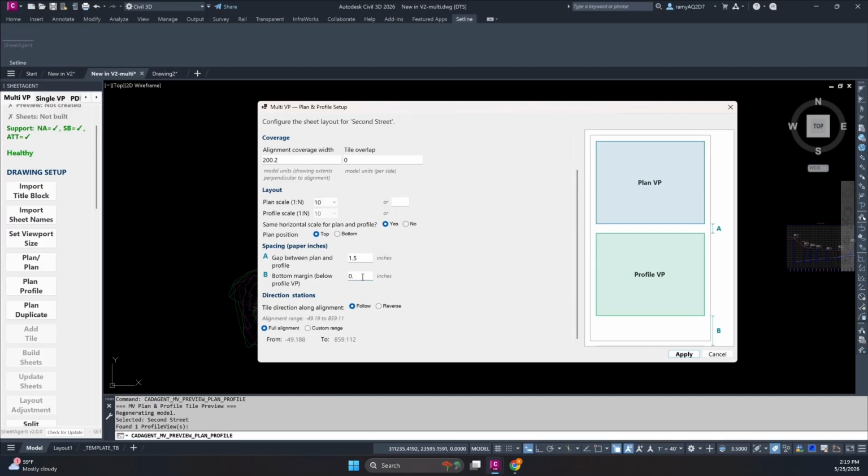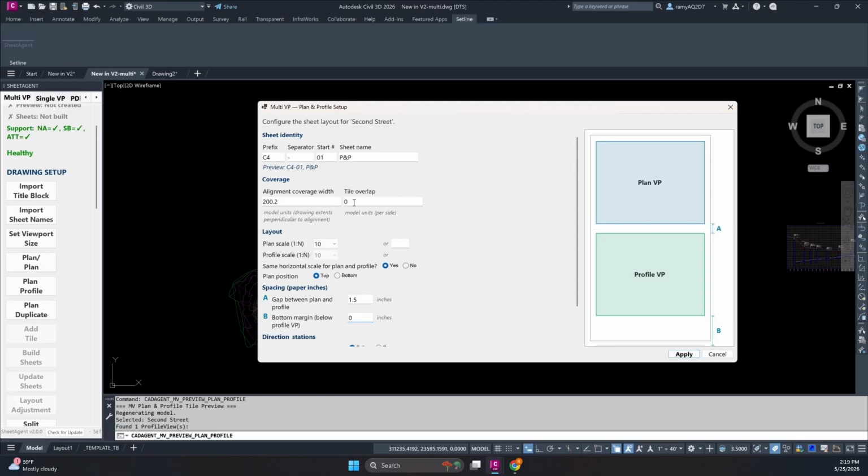Similar here, we can do 0. The bottom is exactly the same. Tile overlap, 5, and we can simply press apply.